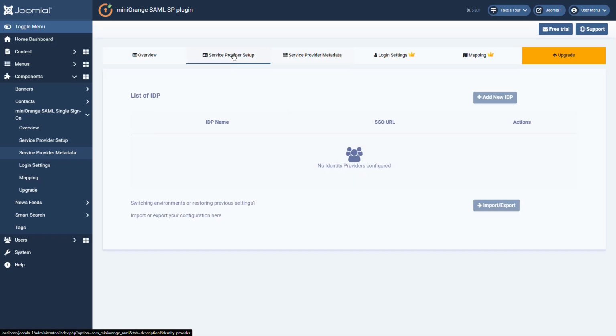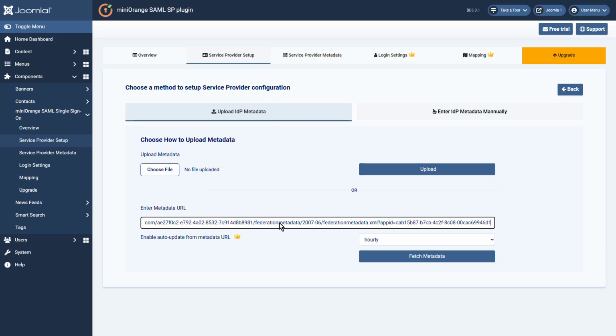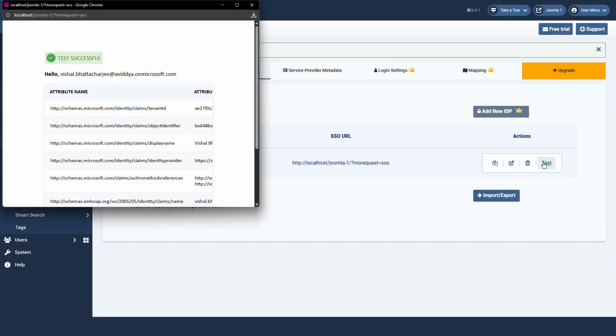Go to the Service Provider Setup tab. Then click on the Add New IDP button. Enter the Federation metadata URL in the given field. Then click on the Fetch Metadata button. Finally, click on the Test button. You will see a Test Successful window with a list of the received attributes if the configuration was successful.